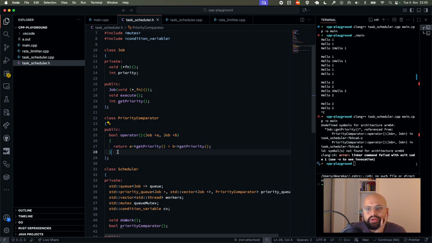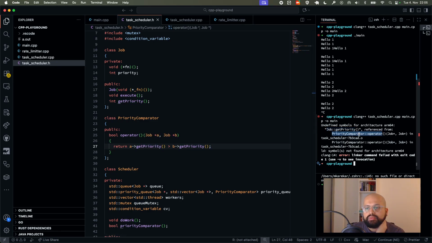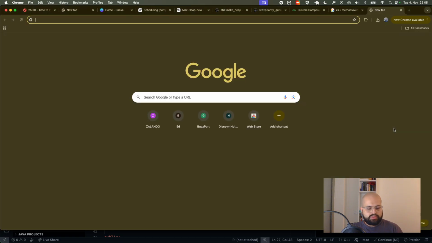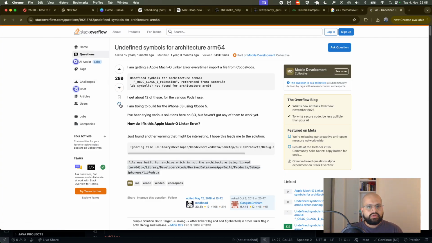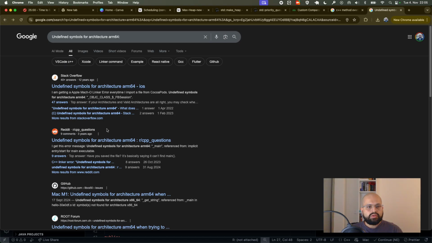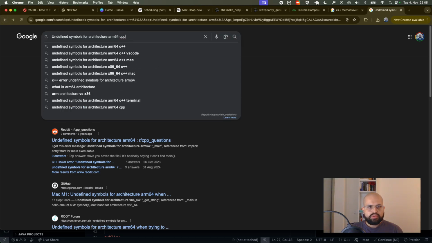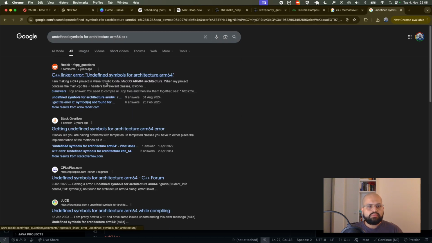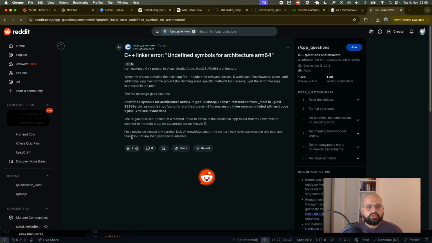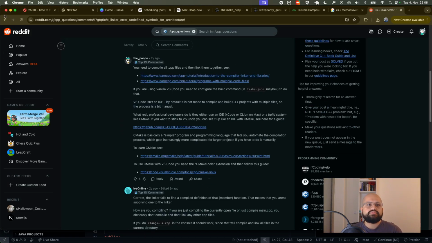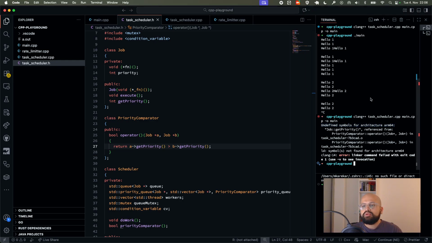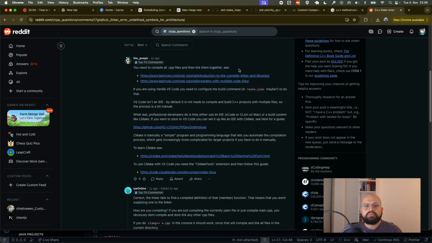So there we get a compiler error here. Undefined symbols for architecture. Get priority, referenced from priority comparator operator. Okay, this is coming from the linker. You need to compile. No, but I think I do that, them lumped in together.